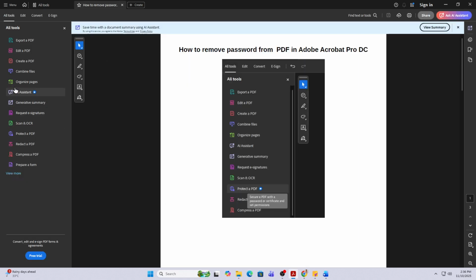Once the document opens, you'll be prompted to enter the password that currently secures the file. Go ahead and type in the password to unlock the document. This is crucial because we can't move forward with removing the password if the file remains locked.